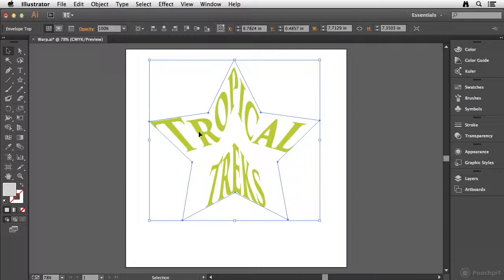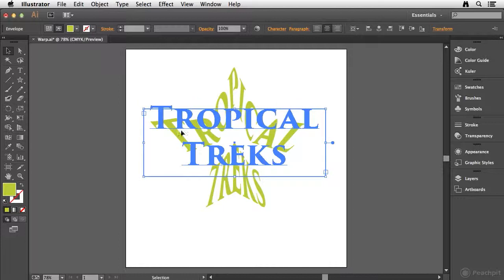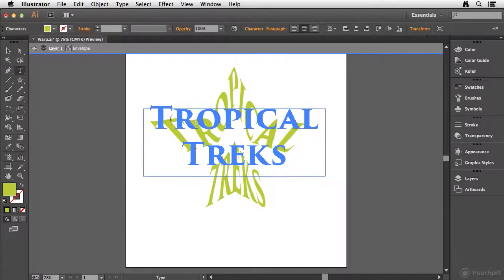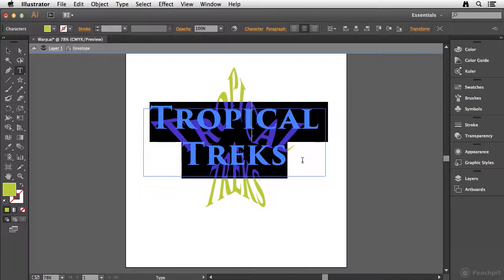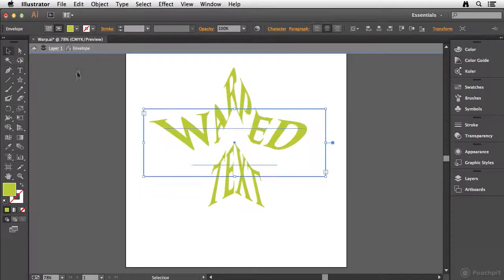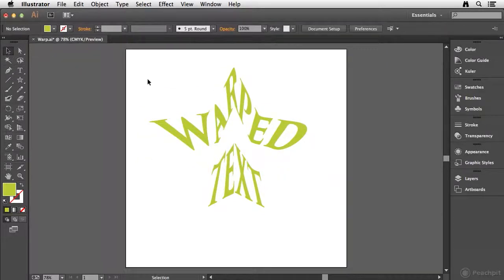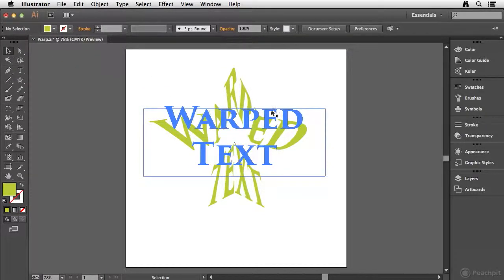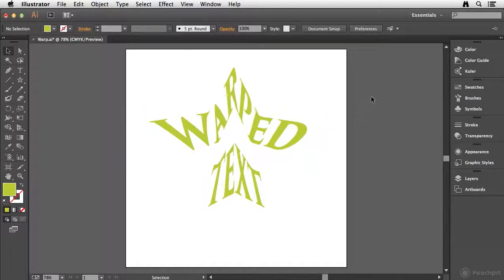You still have a lot of flexibility. You can edit the envelope versus the content, so I could still change my text if I wanted to. Let's go ahead and double click here, change this to warped text, and if I exit out of here, you can see that it just took the new text and warped it to the envelope that I had chosen. So as you can see, the text warp features offer plenty of choices to choose from that are bound to meet your most demanding needs.